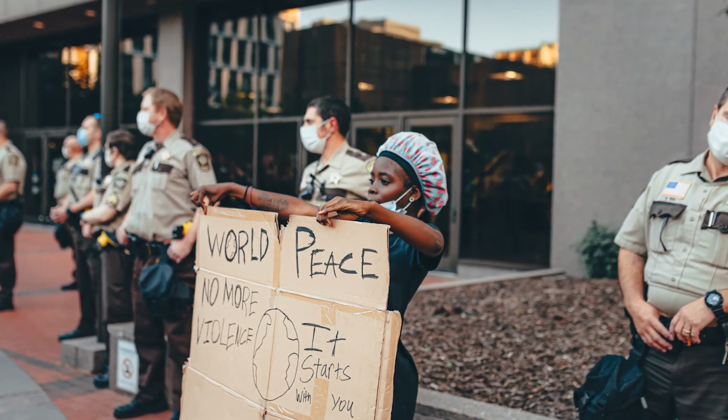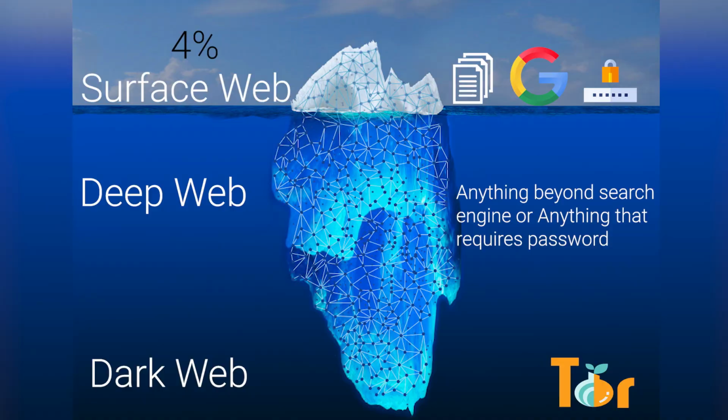However, the darker side of the dark web is really the worst part of the internet. People do all sorts of illegal things just for the sake of some bucks. So I hope by now you know the basic difference between deep and dark web.